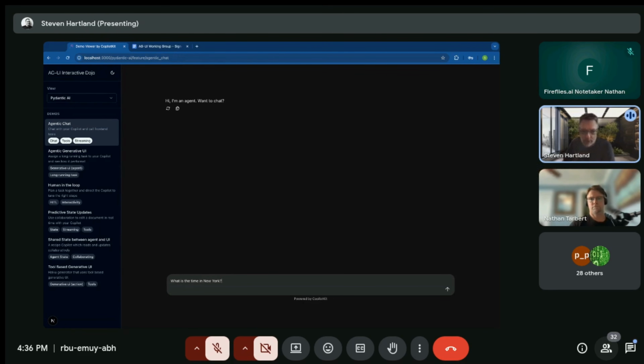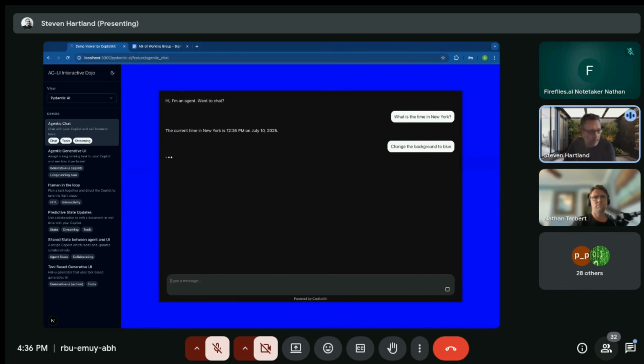leveraged some tool support in there. Let's ask it what the time is. The time is a backend Pydantic AI tool call, so that works as expected. And then from the front end, let's get it to change the front end to blue. That's the AGUI tool call side of things.